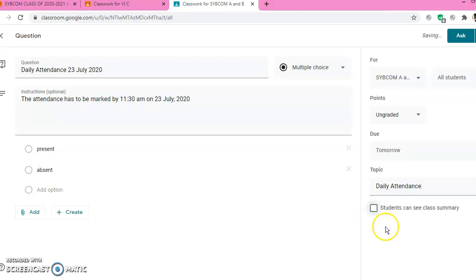No, I'm not interested in my students seeing this. This is only for us, for the teachers. There's no need for the students to see this record. So once everything is done and our attendance has been set for tomorrow, you will just say assign.